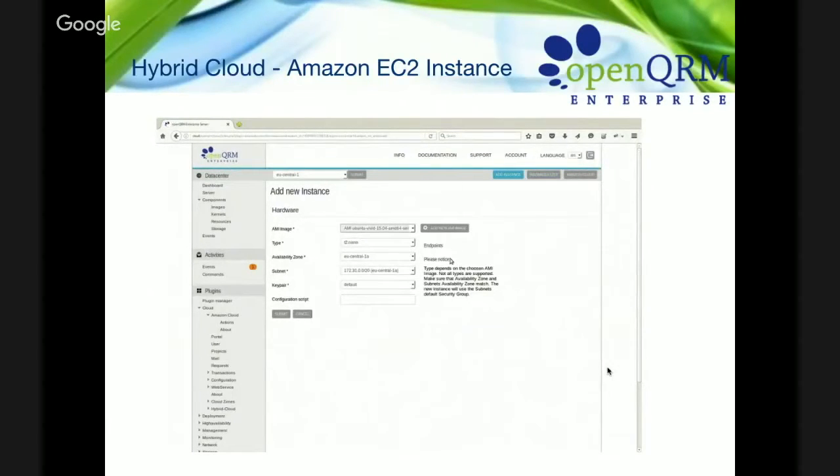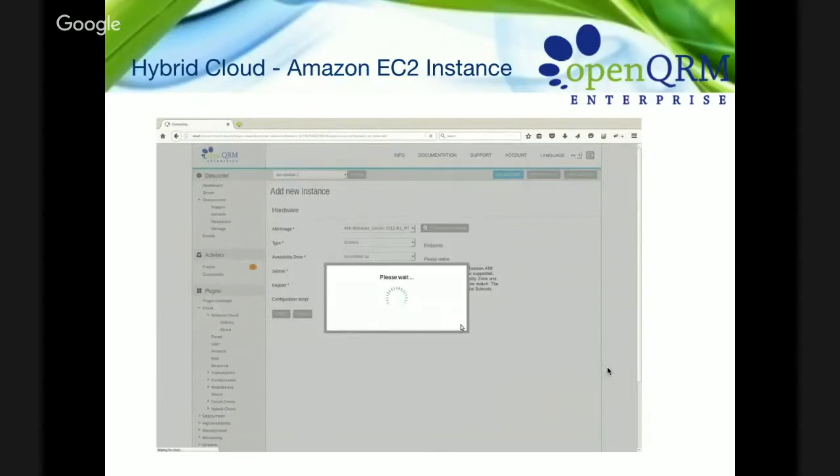Here are the options for the instance configuration. So it should be a Windows server, and it can be a small one. And we can set the availability zone and subnets, plus the key pair, which is used to access the virtual machine. There's also a configuration script, which you can attach to the Amazon instance, which is then used as the user data to pre-configure certain specific parameters or aspects of your virtual machine on Amazon.